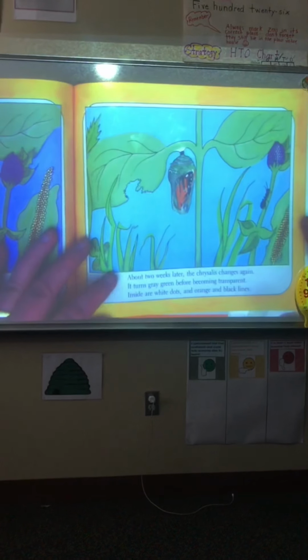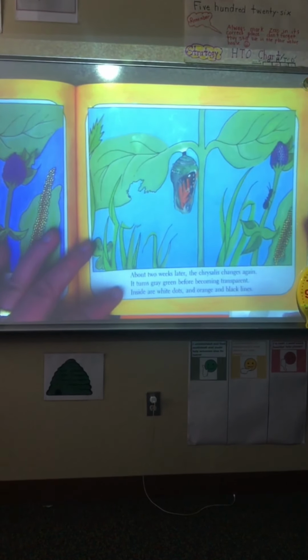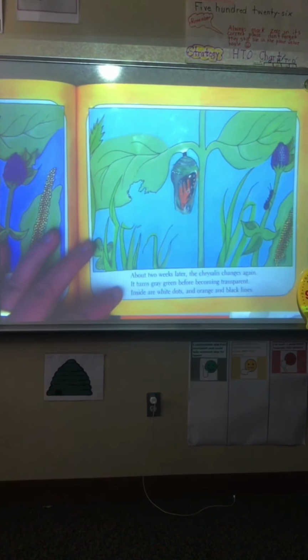About 2 weeks later, the chrysalis changes again. It turns gray-green before becoming transparent. Inside are white dots and orange and black lines.